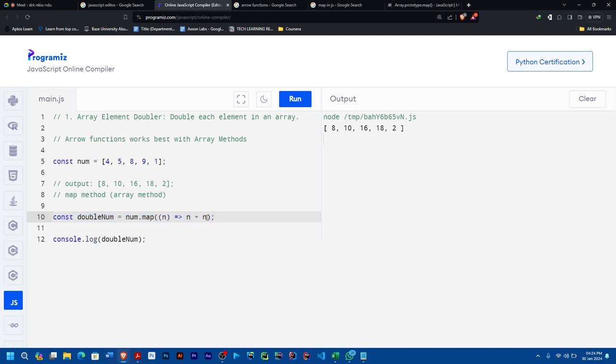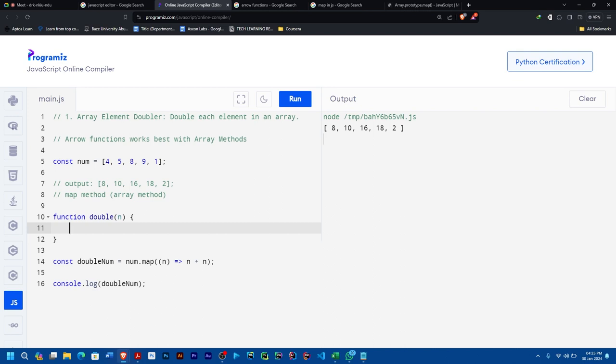Okay. So now let me show you the advantage of the arrow function. If not for the arrow function, see how we would have done it. We would first declare a function. We name the function double. This function double takes a parameter. Then what does the function do? The function will return n plus n. Then here, we can call this function double, and inside we give it the parameter n. Then here, we will run it.